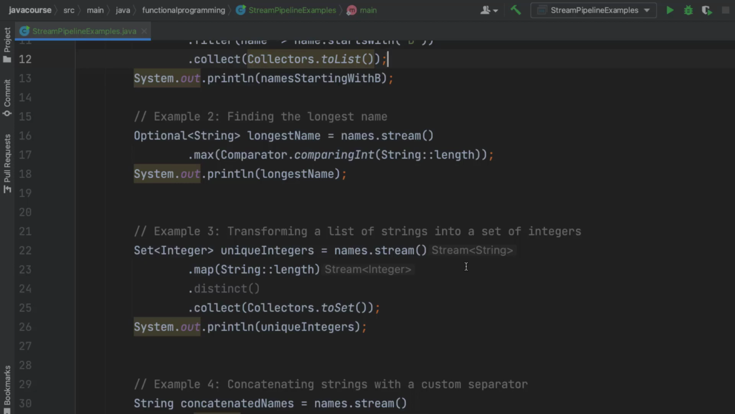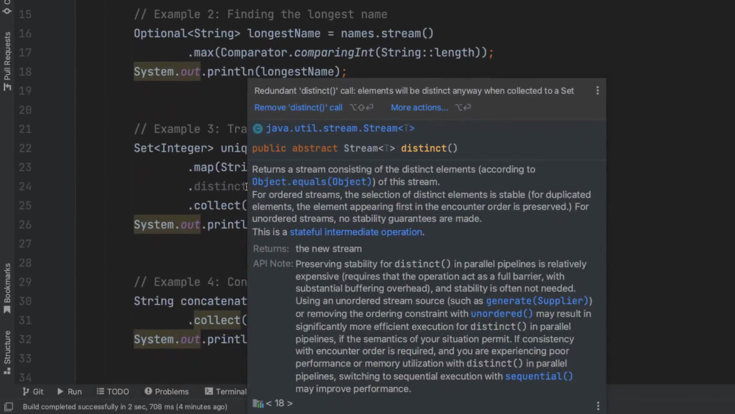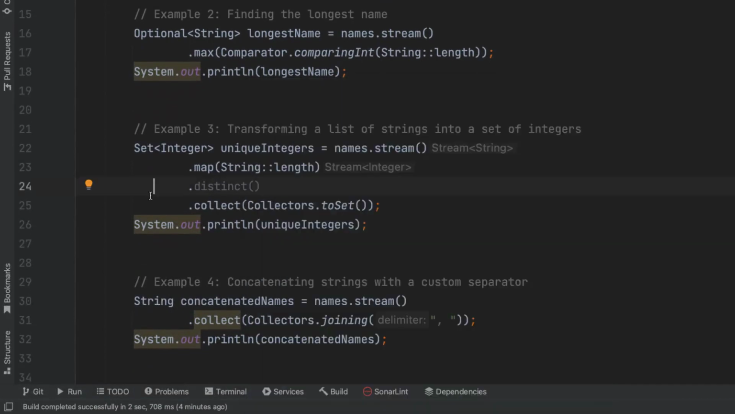Since this is creating a set, we don't strictly need the distinct, as it will tell us. But I just want to show you how we can actually go ahead and chain these intermediate operations. And you can see in the type hinting of IntelliJ what's happening too. So here we're having a stream of strings, but after the map we're having a stream of integers.